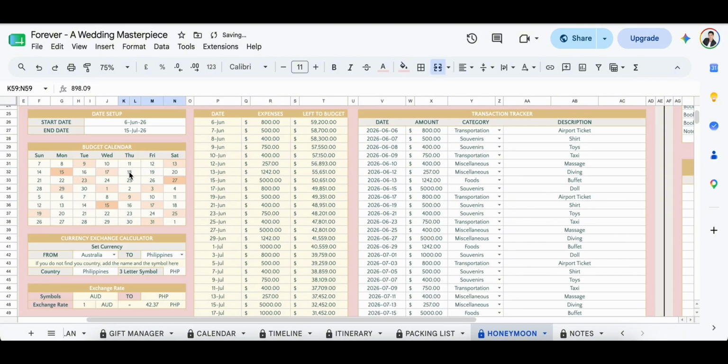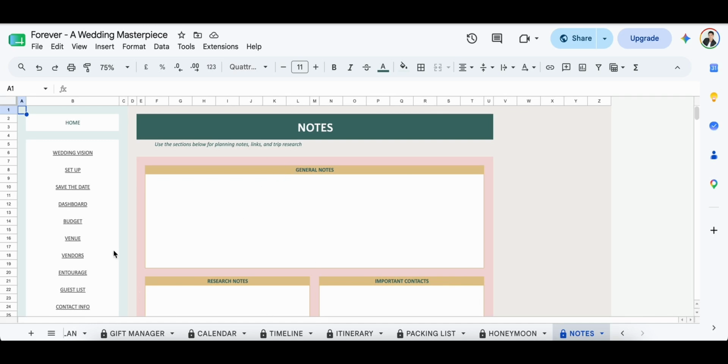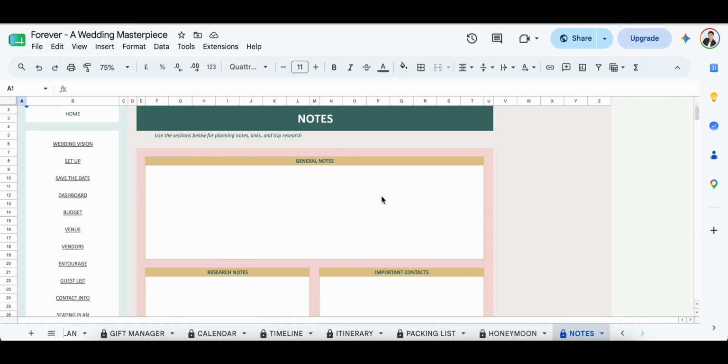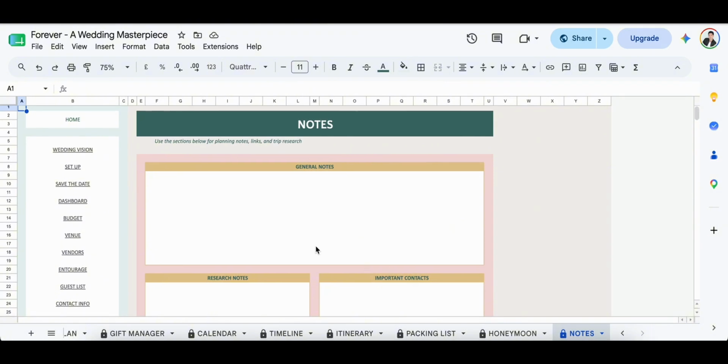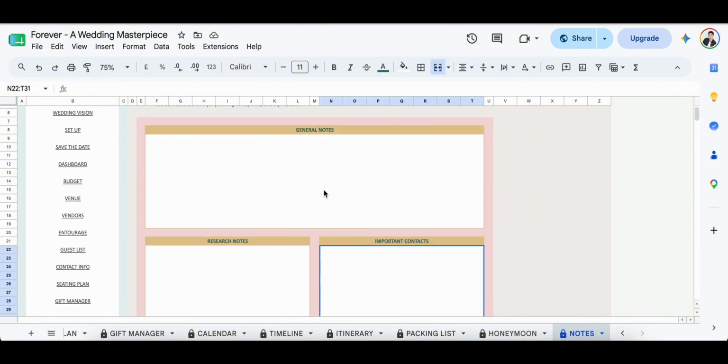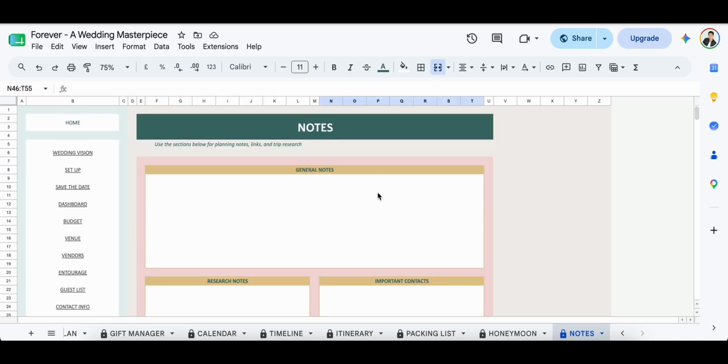Okay. So next, last but not the least, is the notes. So these just for your general notes while you're planning your wedding. So research notes, important contacts, general notes, and other things you might need.